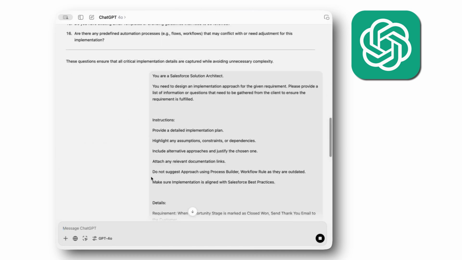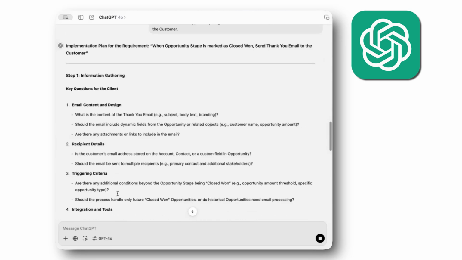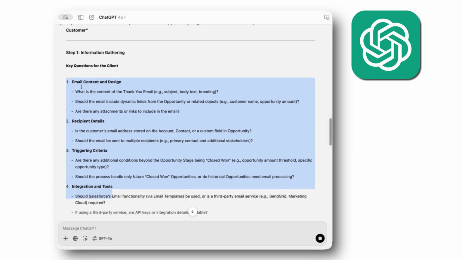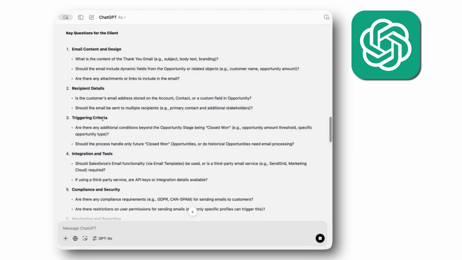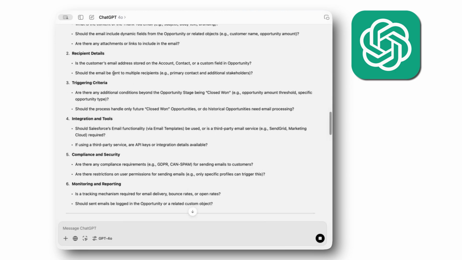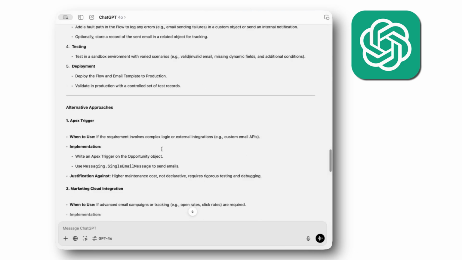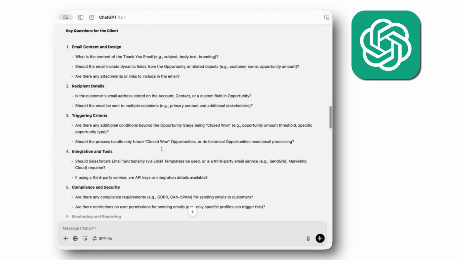Here you can tell that I have attached the requirement. Okay, so when writing the implementation approach, I have also told it to write the client questions to ask, a list of questions to ask. That's why that information is also coming along with the implementation approach. Here you can see email content, to whom we need to send the email. We may face the issue, if multiple recipients and multiple contacts are there, how to handle that. So all those questions are there. Okay, done. So the implementation approach starts from here.